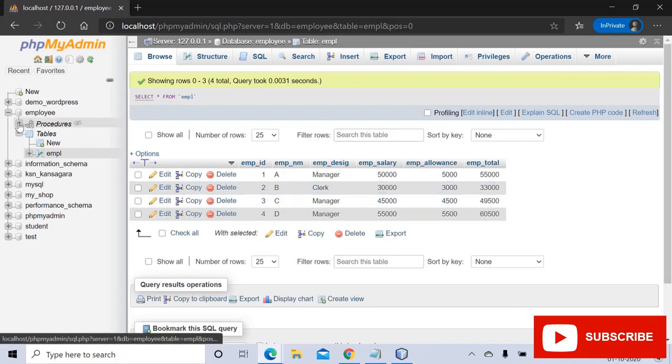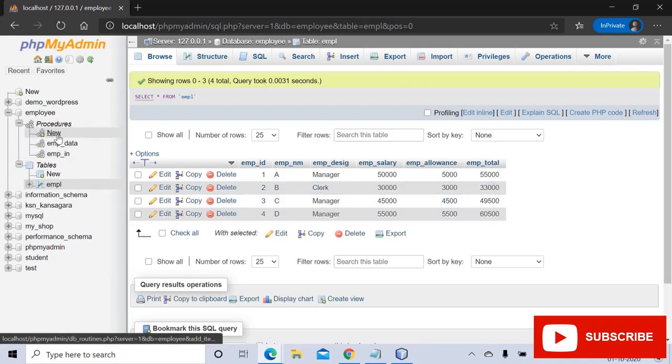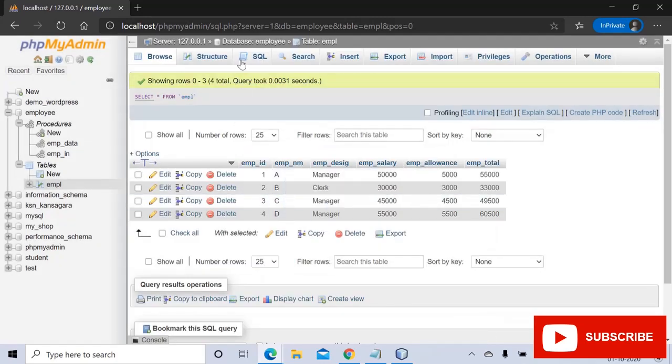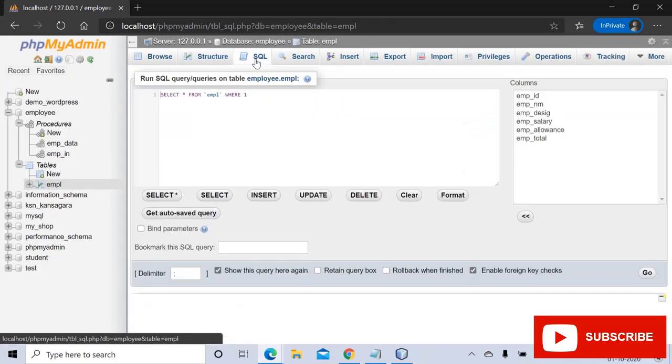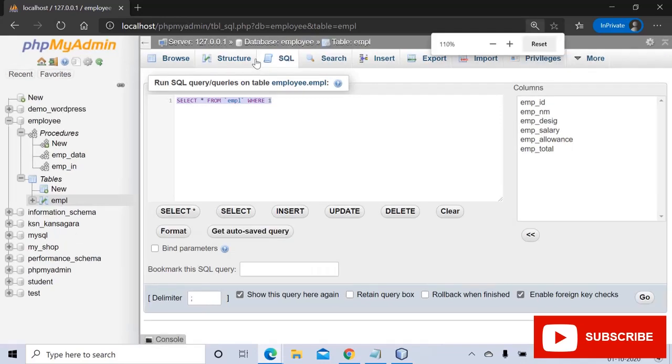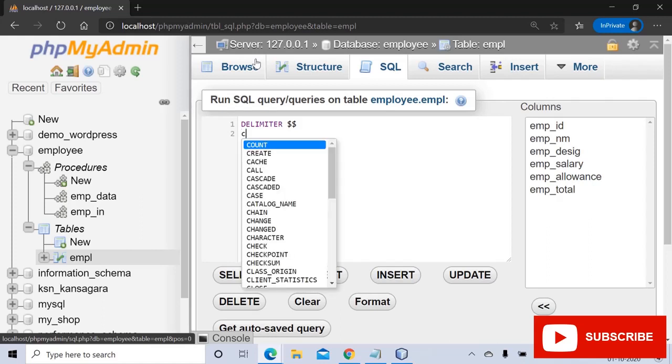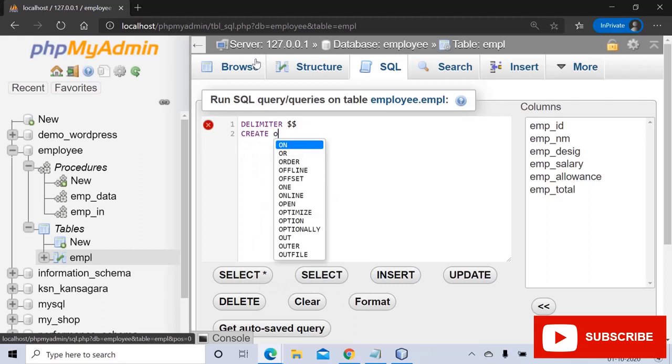So here I'm going to create a new procedure. I can create a new procedure from here by clicking on New in the procedure tab, and you can write down your parameters, procedure name and definition, but I generally prefer this way by using SQL. So let me zoom in, and here I'm going to use the delimiter. You can use any delimiter. I have this delimiter $, and I'm going to create a procedure.